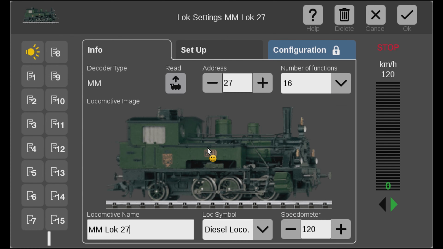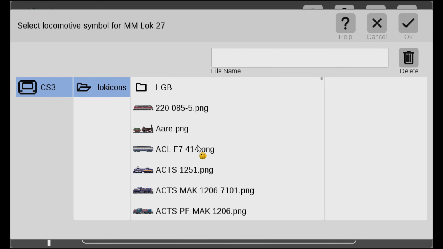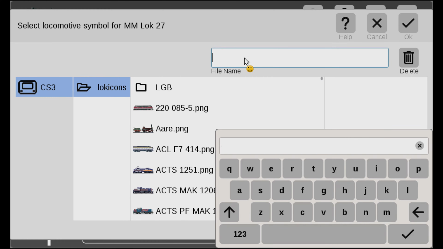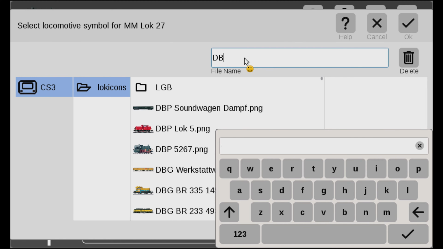Let me click on the picture here because I would like to give it a sensible picture. When you have the pictures, there's actually a big database of locomotives inside the Central Station. All of these are the pictures that are part of the Märklin catalog range, but I'm sure there's going to be a picture in there that we can actually use. So we could go and search for the railroad company, for example, DB for Deutsche Bahn.